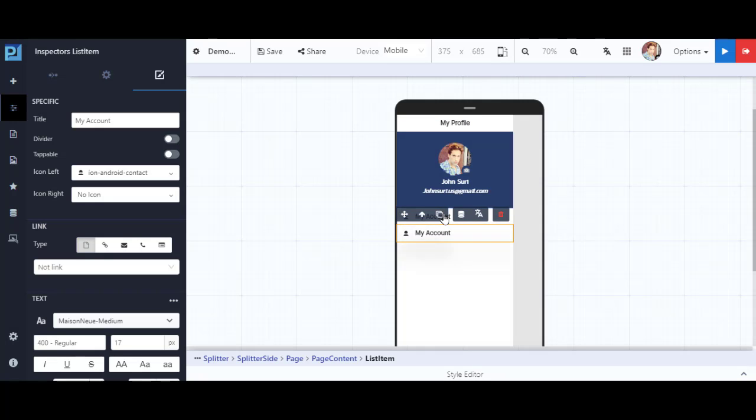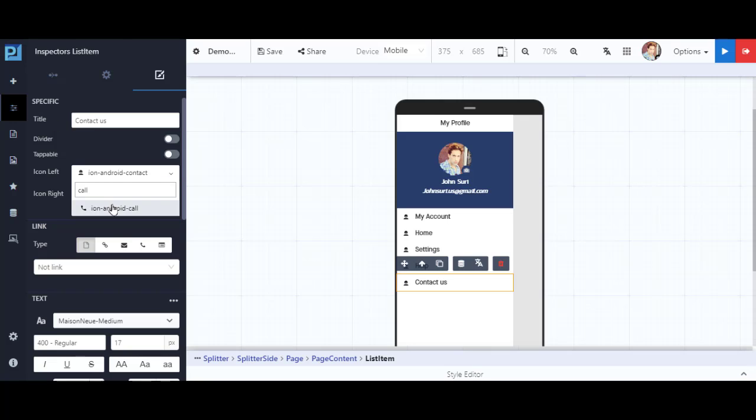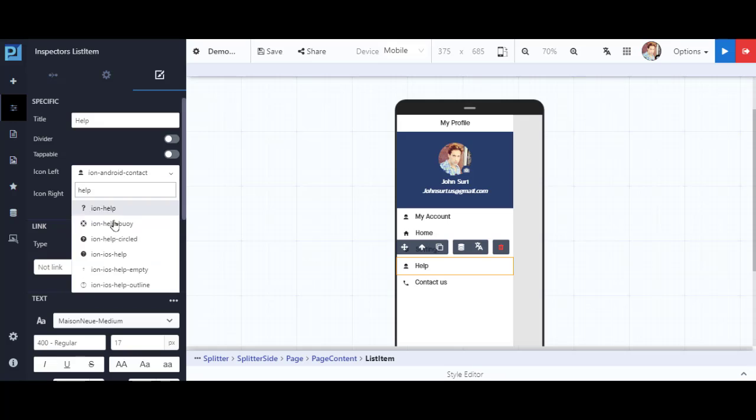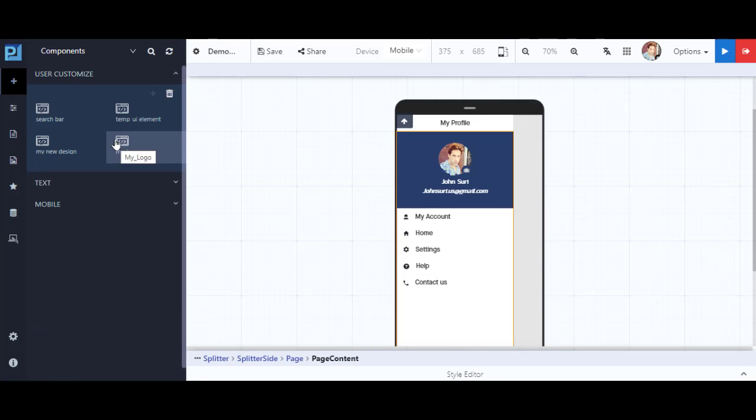Now you can easily replicate one list item and complete other options by changing text and icons. I'm also adding one logo at the end to complete this menu design. It was just a simple menu design for demonstration. You can create your menu design as per your mobile app requirements.